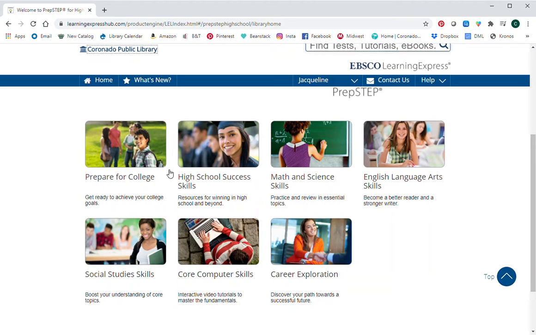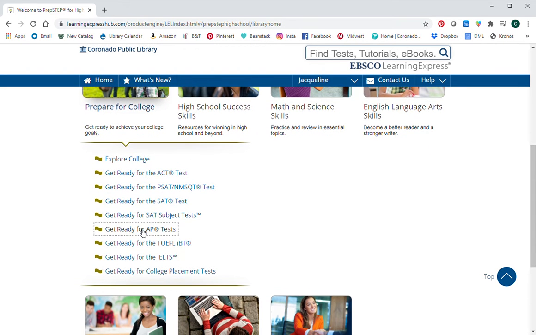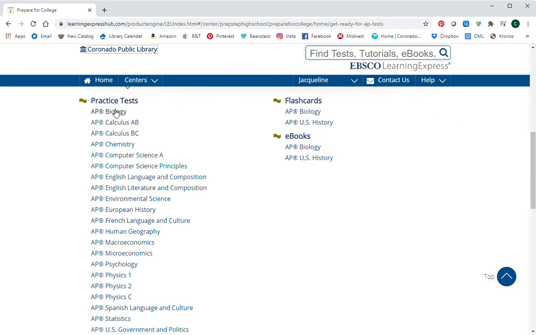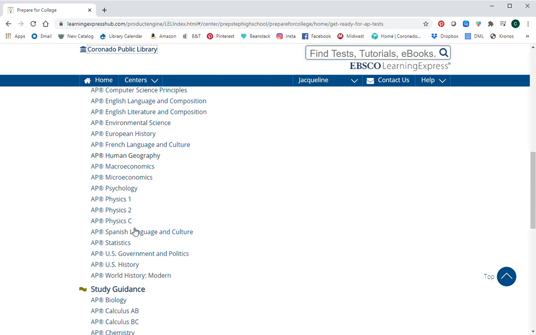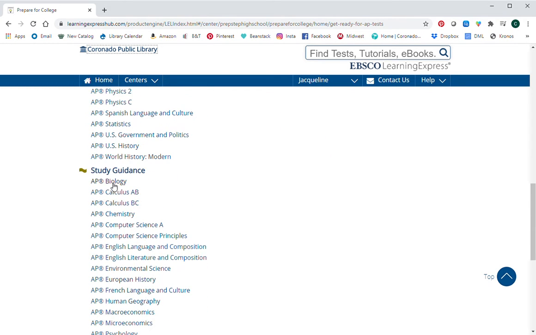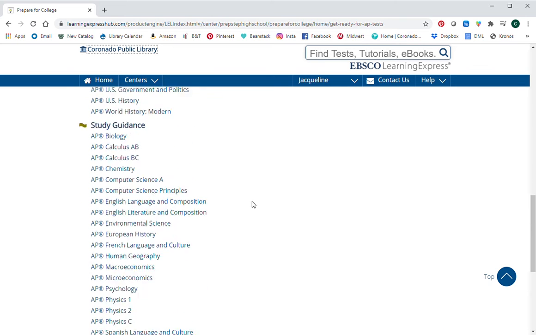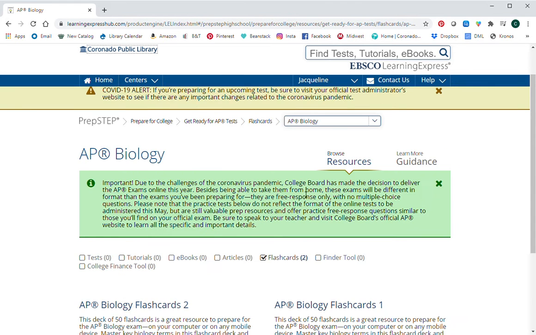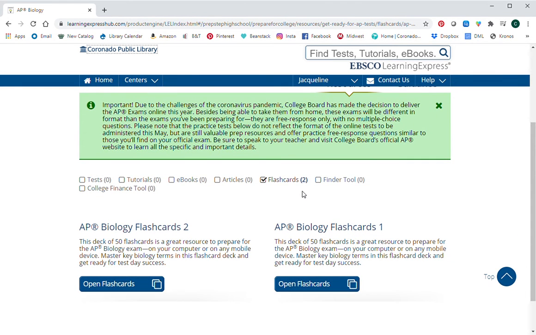I'm going to show you a little bit about what they have for the AP tests in here. So for our AP tests, we've got practice tests for all of the different subjects in here. We've also got wonderful study guidance for all the subjects, as well as flashcards for AP Bio and AP History and ebooks for AP Bio and AP History. So let me show you those flashcards because those are pretty awesome to have. If you're somebody who studies with flashcards, these are a great way to start. So we're going to click on Open Flashcards.